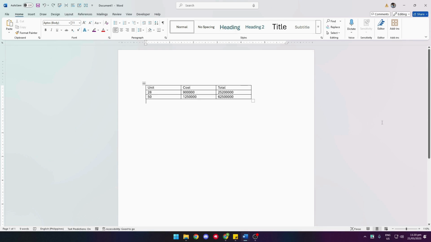Now, let's say that you have this table right here, and you want to make sure that your table cells, or rather the width of your table columns, perfectly match that of the contents of your table. And so there are two ways to do this. The first one is by manually moving the table cells to make sure that they fit around your contents. And the other method is automatic.